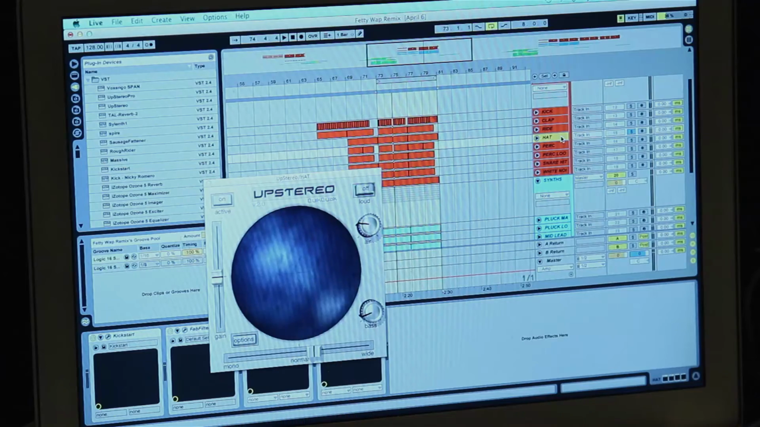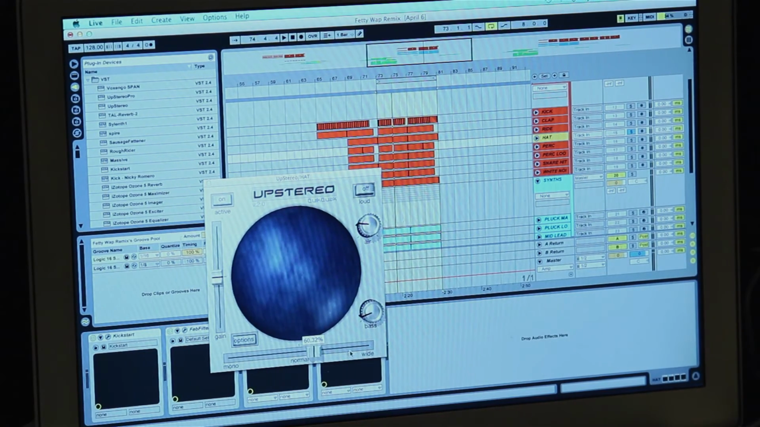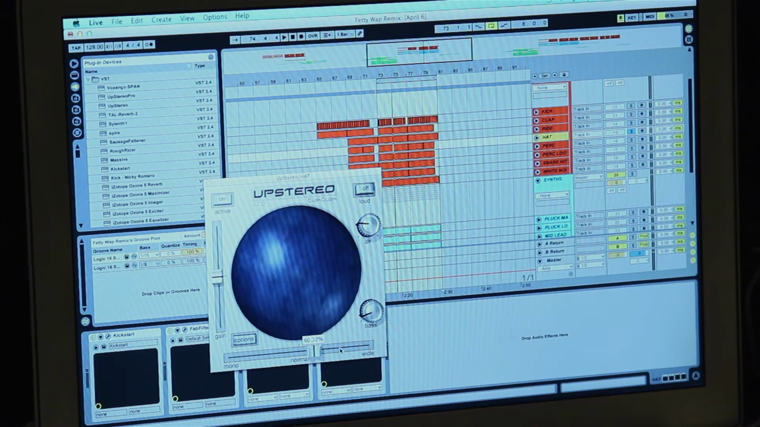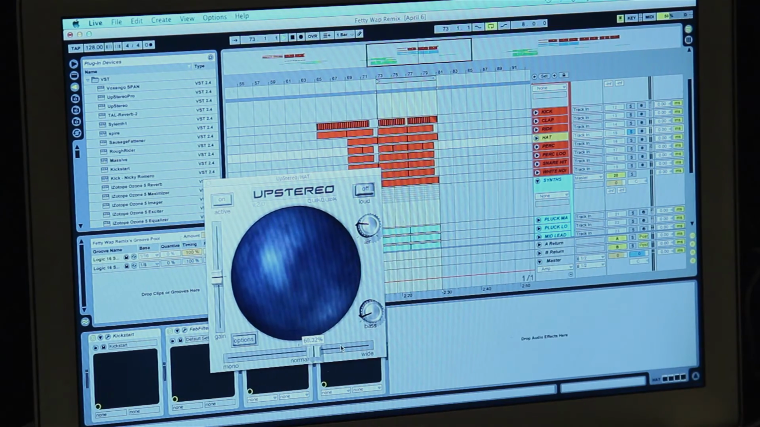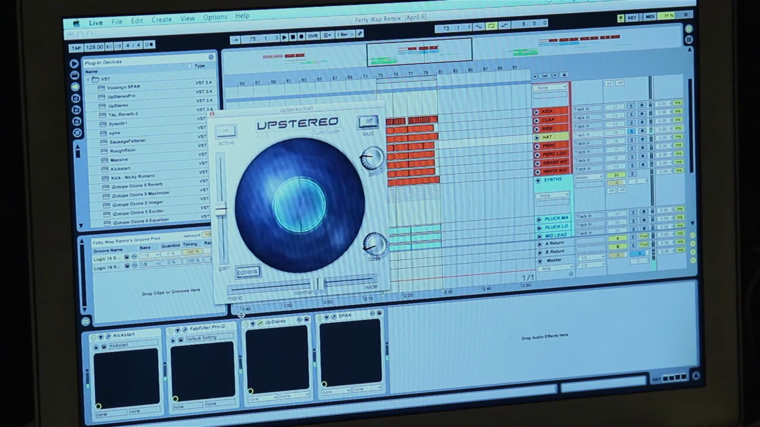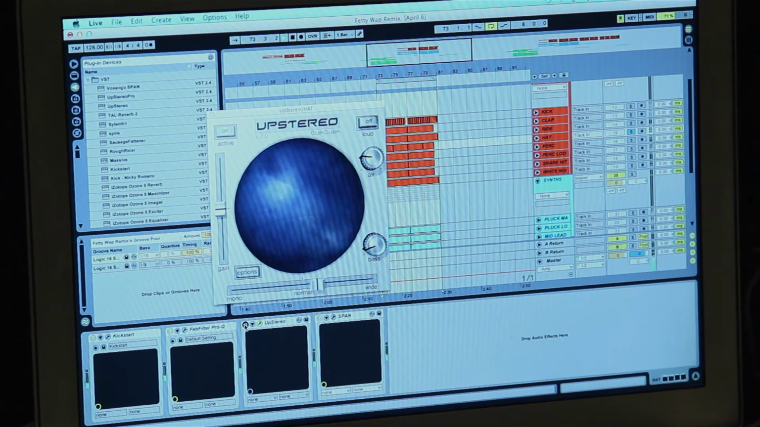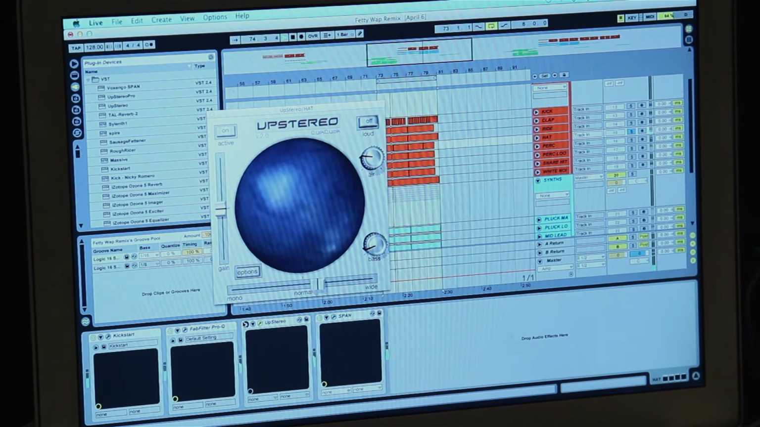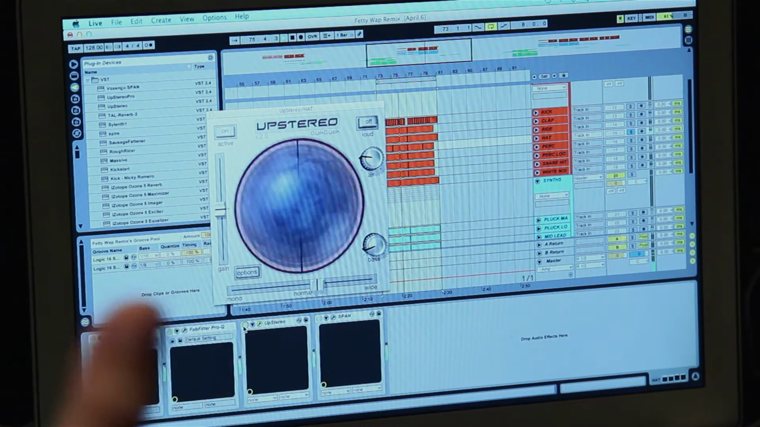So for example, on my hats, on this track, I wanted them wider. So I put on Upstereo, and I just switch this knob a little bit more to the width. And what it does is it just makes them spread a little bit more. So this is it without it. See, it's a little more in the middle of the mix, and then with it on, it's more spread out.